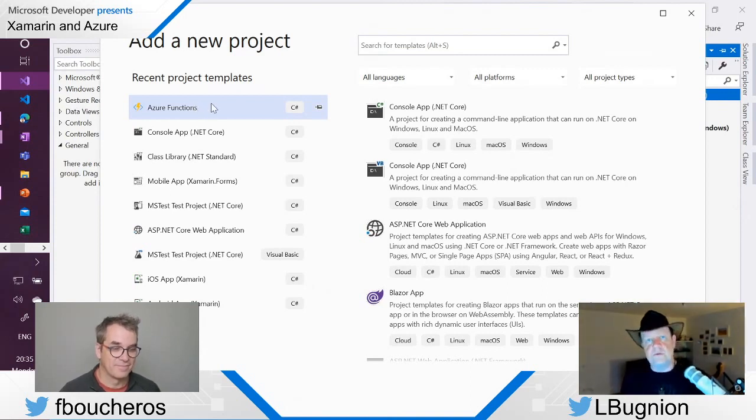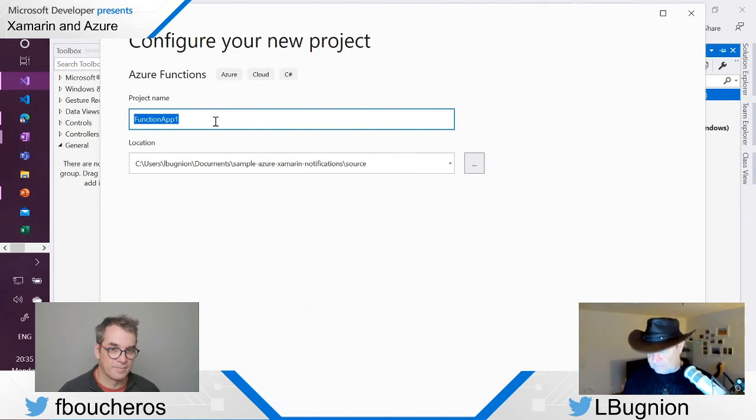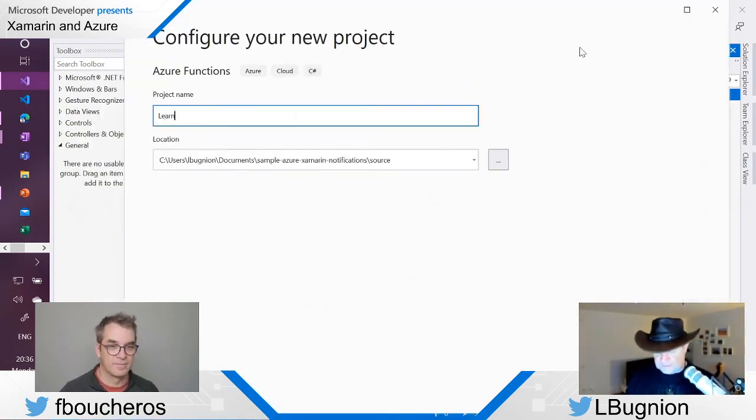So here I'm using Visual Studio 2019, the latest version, Azure function, click on next. And then you have to give a name to that. So let's call that, what did I call my thing? Learn TV notif. So I'm going to say learn TV notif.endpoint, for example. All right. Now I can click on create.